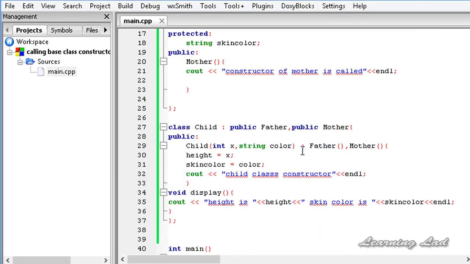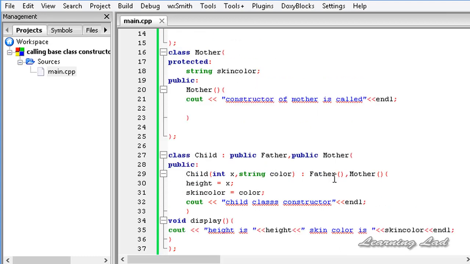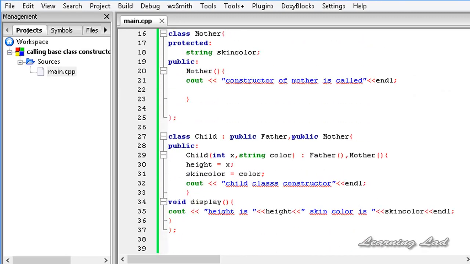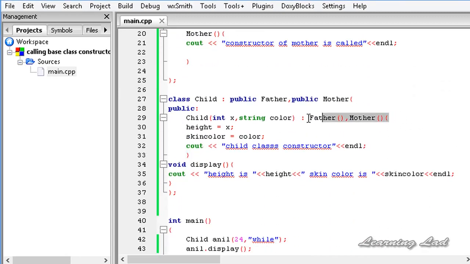Alright, now if you want to pass the values to these base class constructors, you guys can do that, which I have explained in the beginning of this tutorial. So this is it, guys. This is how you guys can call the constructor of a base class in the derived class and pass parameters to that base class constructor.